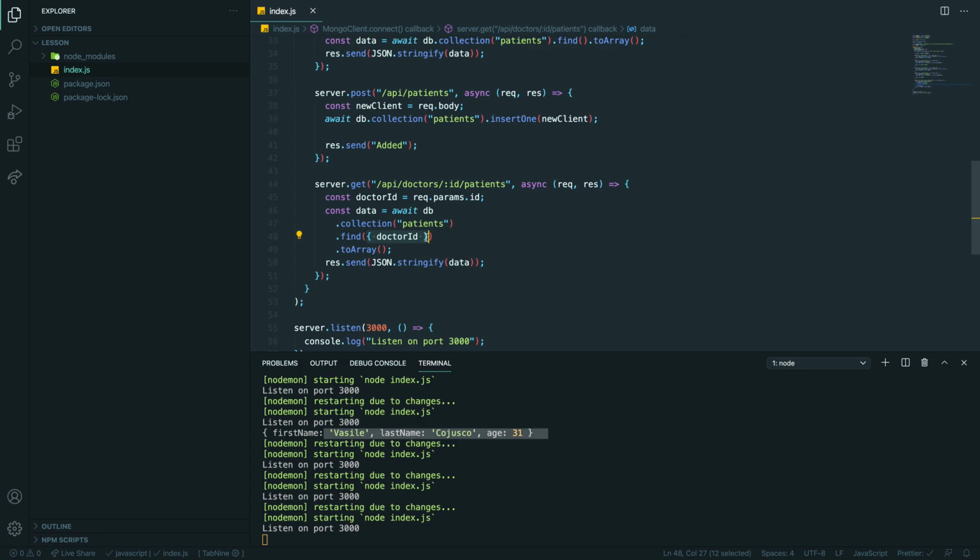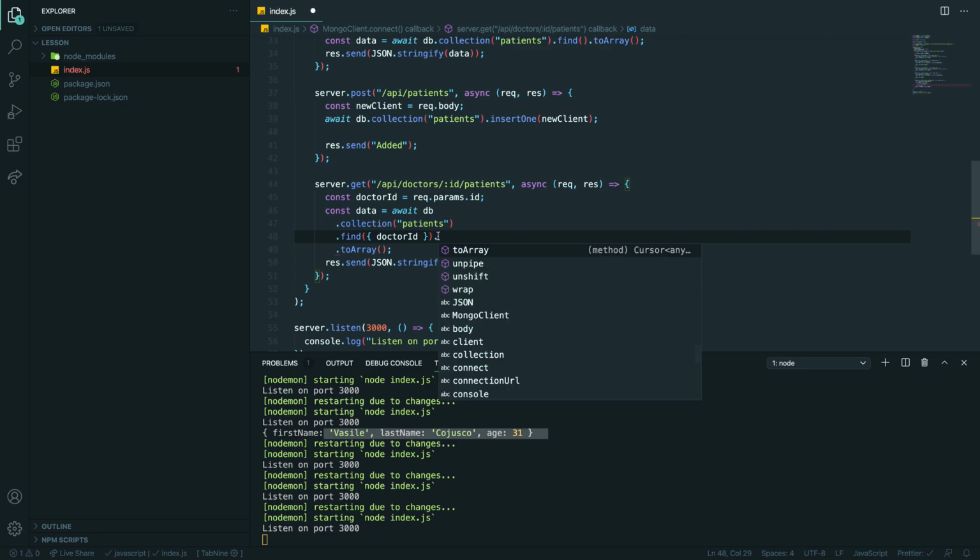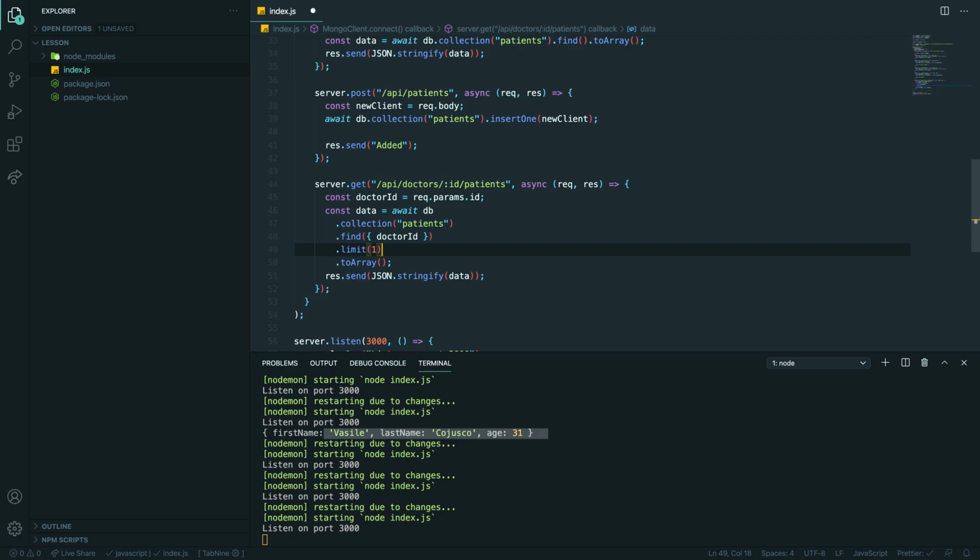You're basically providing the parameters to the find. You also can imagine that you're looking for the first 2, maybe you want to show the latest, the last patient that you just added to the doctor, or maybe the first one or last one. Let's say the last one. You can use limit and have just 1.